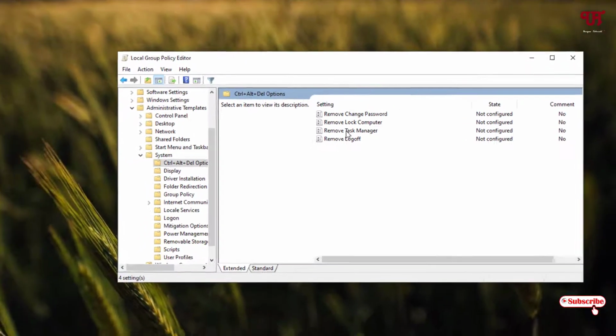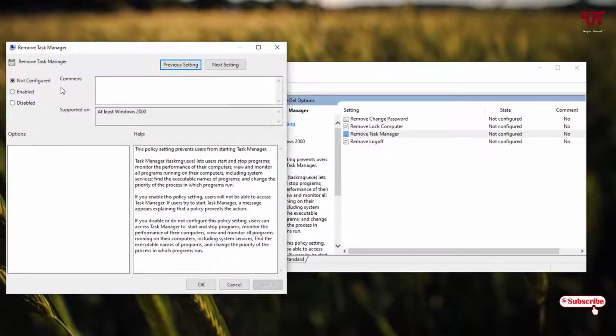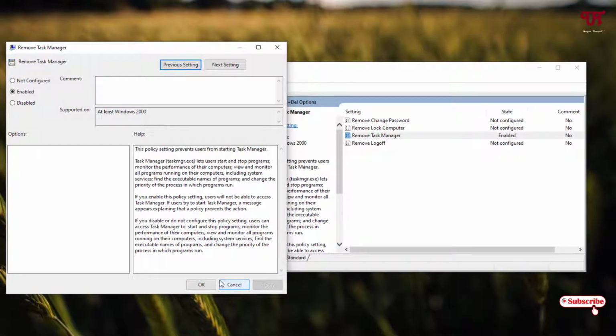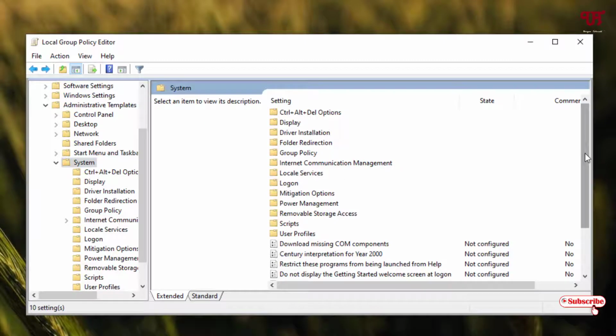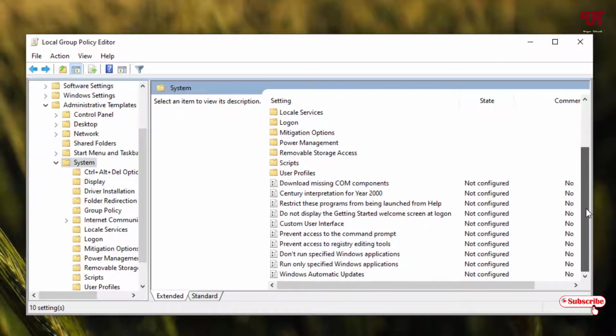Just double click on it. Now by default it has been set to Not Configured. Now just select Enabled and click on Apply and click on OK. Now we are done with the Task Manager, so we'll just find out the options for the Command Prompt as well as the Registry.